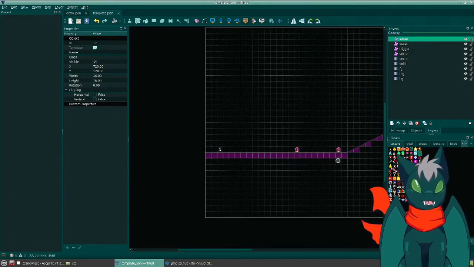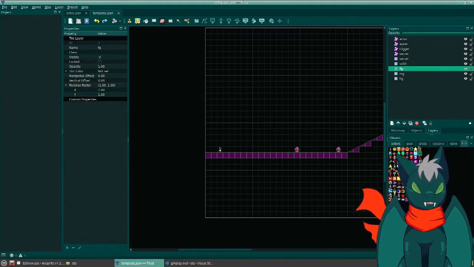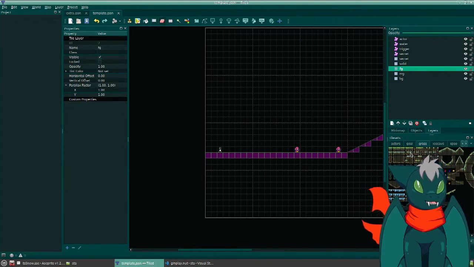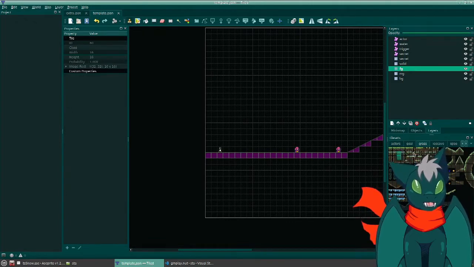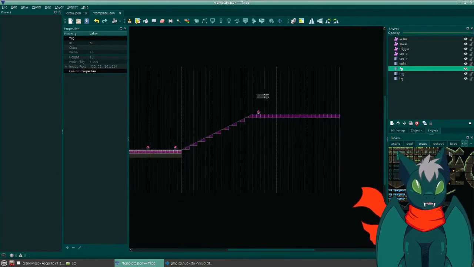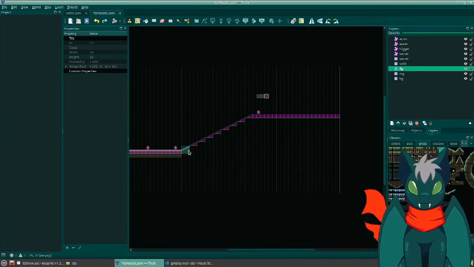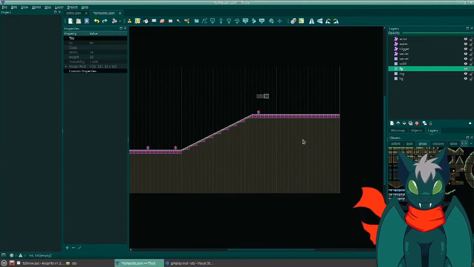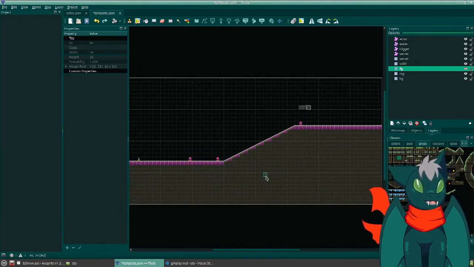Now to give your level some appearance, we'll go into foreground, and let's start with grass. Just select tiles from here, place them on. Put that in. And there we go, we've got some visuals.